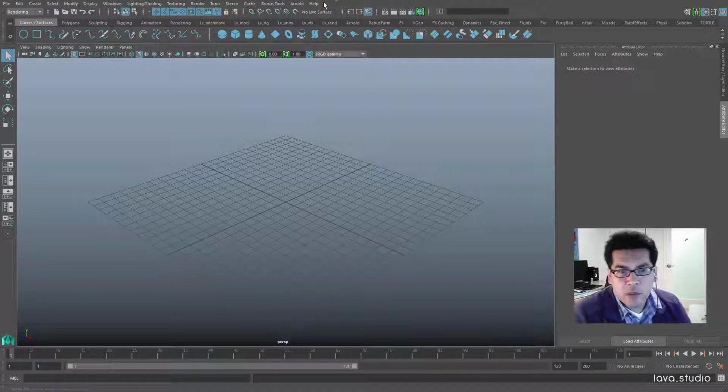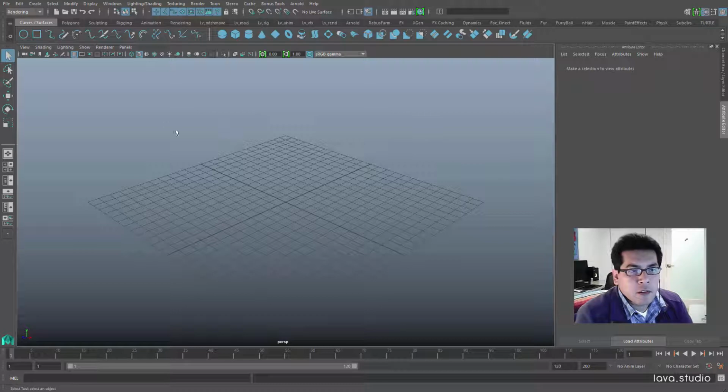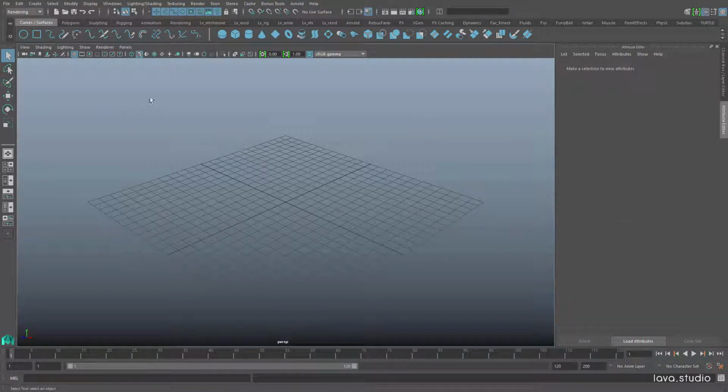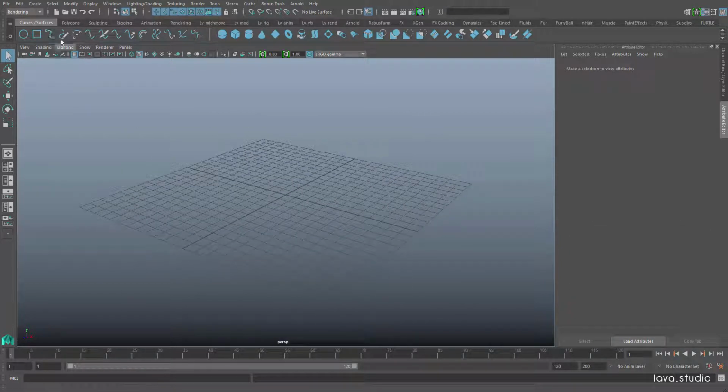Hi, my name is Omar Hernández, and in this tutorial I'm going to talk about how to set up your own shelf in Maya. So as you can see in Maya's interface, we have different shelves.